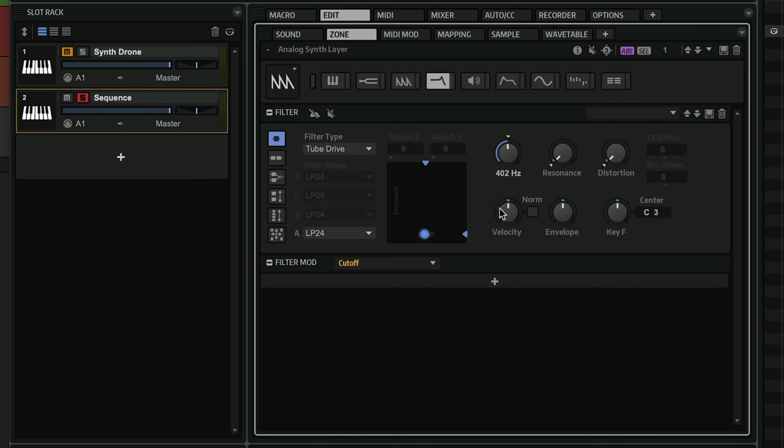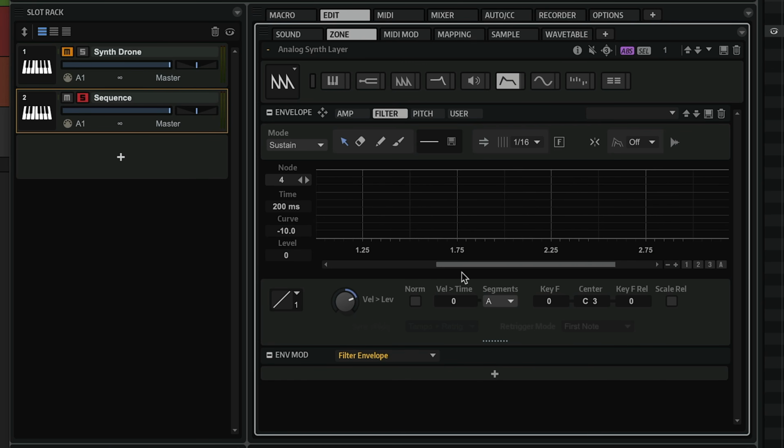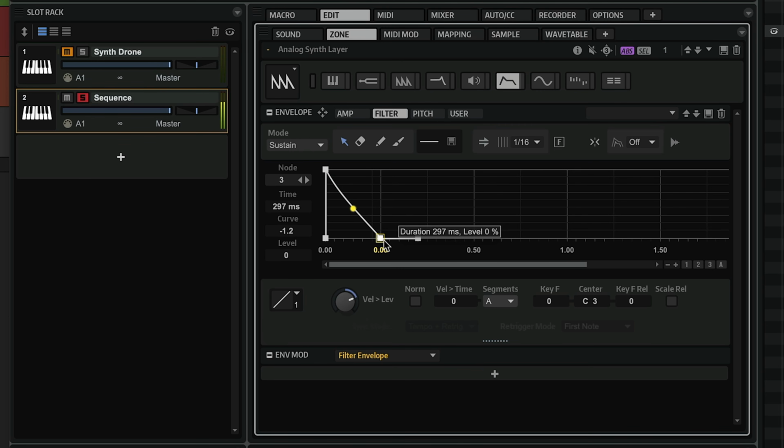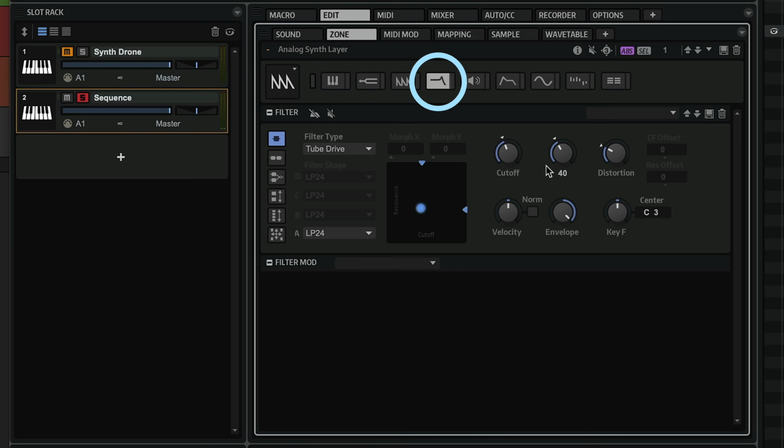I'm going to go right here, and I'm going to add a little bit of resonance, a little bit of distortion, and we want to add quite a bit of envelope amount. Now I'm going to go to my envelopes, and I'm going to set up my filter envelope like this. Now, if I want, I can make it a little bit more aggressive with the resonance.